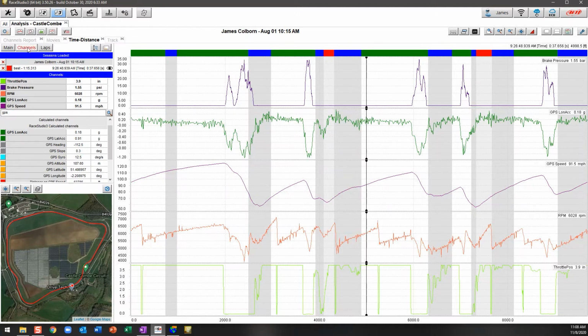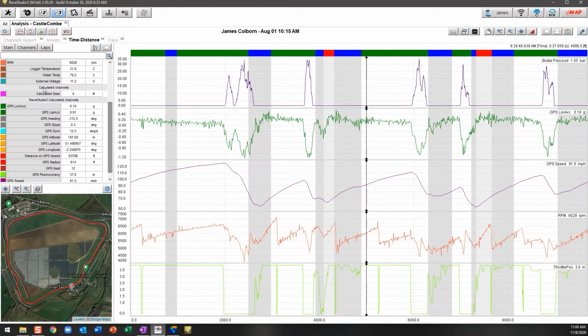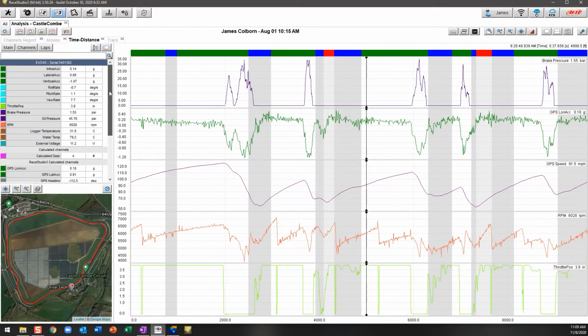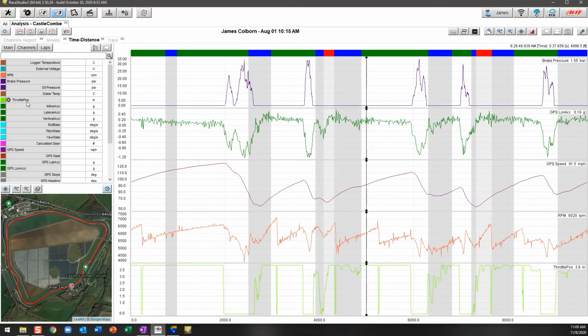So if I go up here to the channels, it will change the view that I have and show me all the channels that are available. These are all the ones that are coming from my logger. These are all the ones that are calculated, and these are all the ones that are coming from my GPS that everyone has, regardless of whether you have a Solo, Solo 2, or any of the more modern devices. Everyone has these GPS pieces of information. So we can sort those by channel type, alphabetically, or by configuration. So all sorts of ways of being able to view the channels.